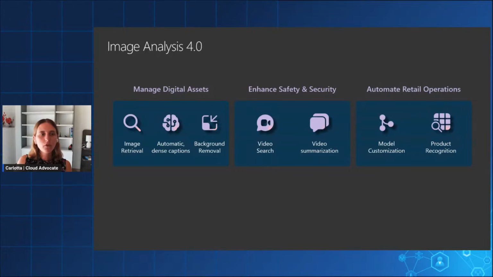Last but not least, moving to retail scenarios, we have the new product recognition API that lets you analyze photos of shelves in a retail store, detect the presence of products as well as gaps on the shelves, and get their bounding box coordinates. These could be very useful for applications in retail scenarios.